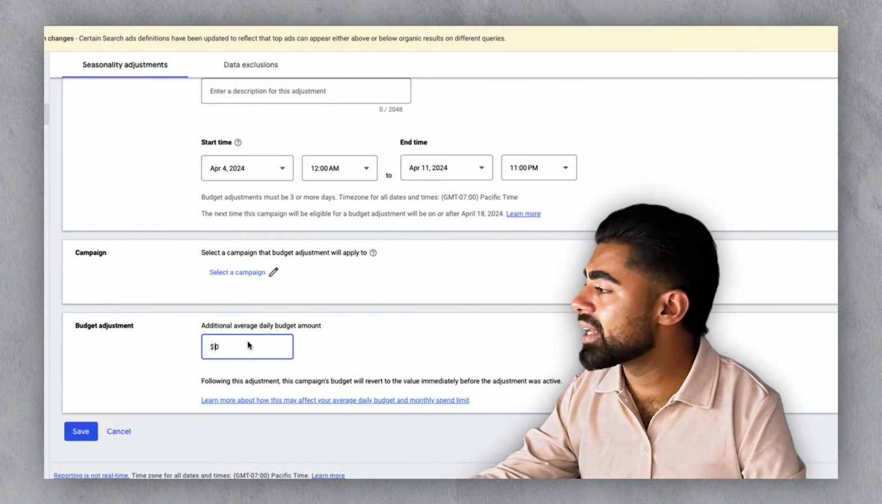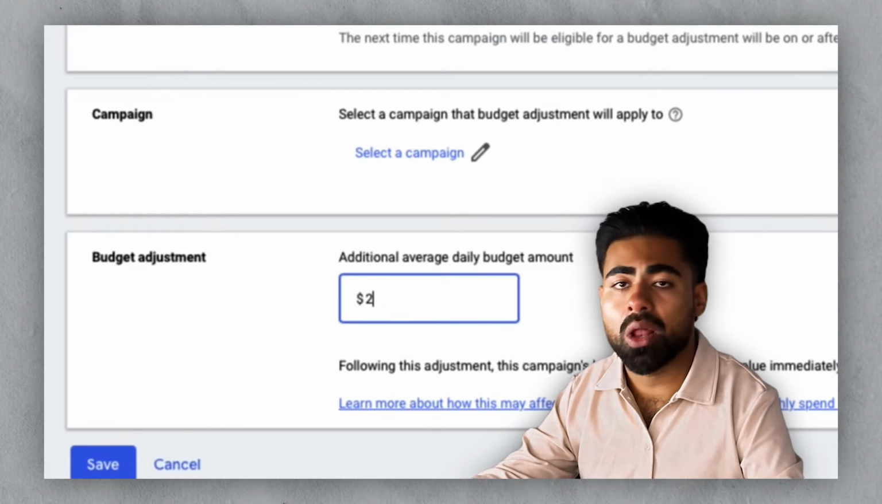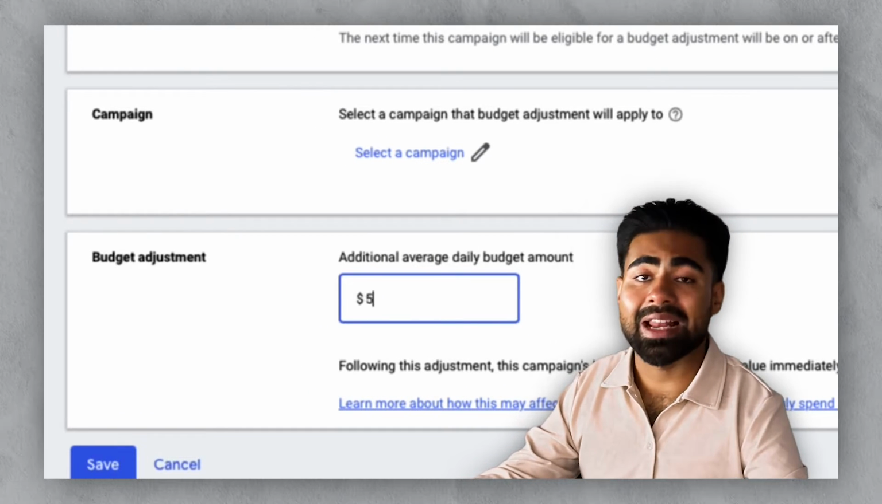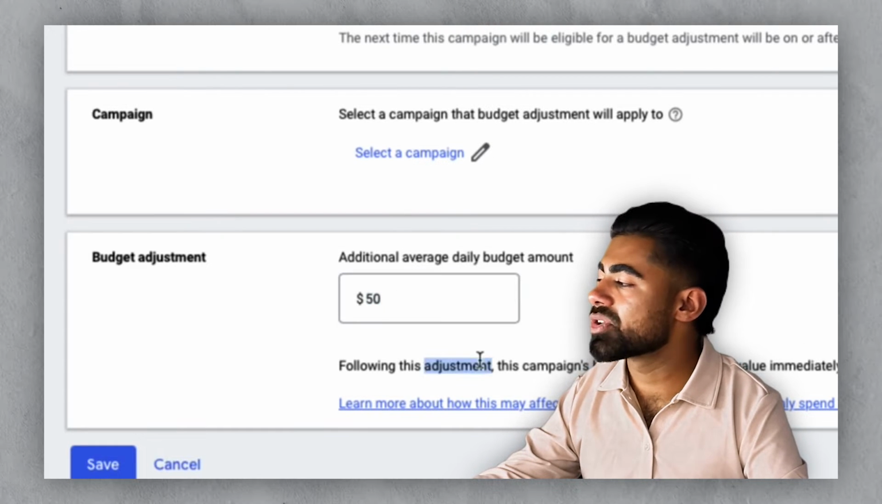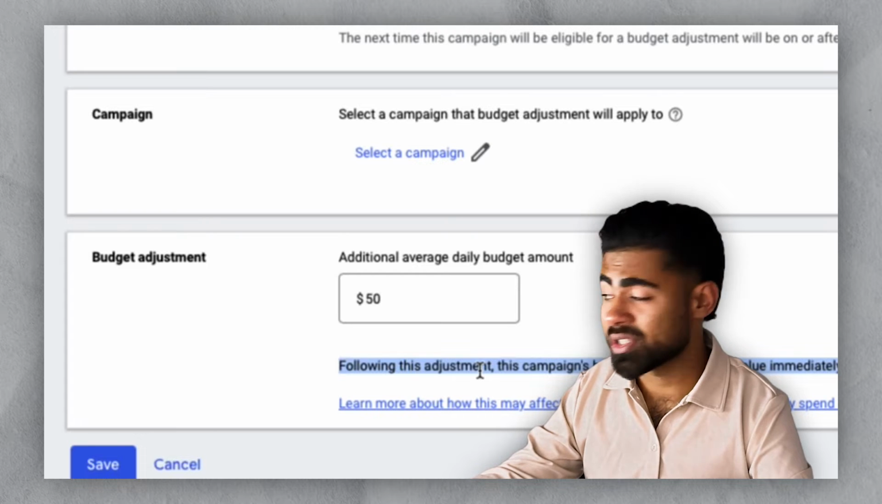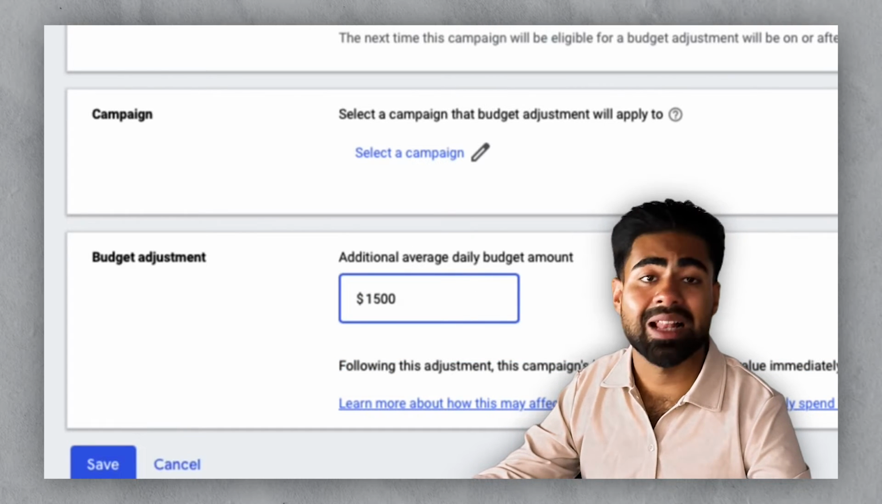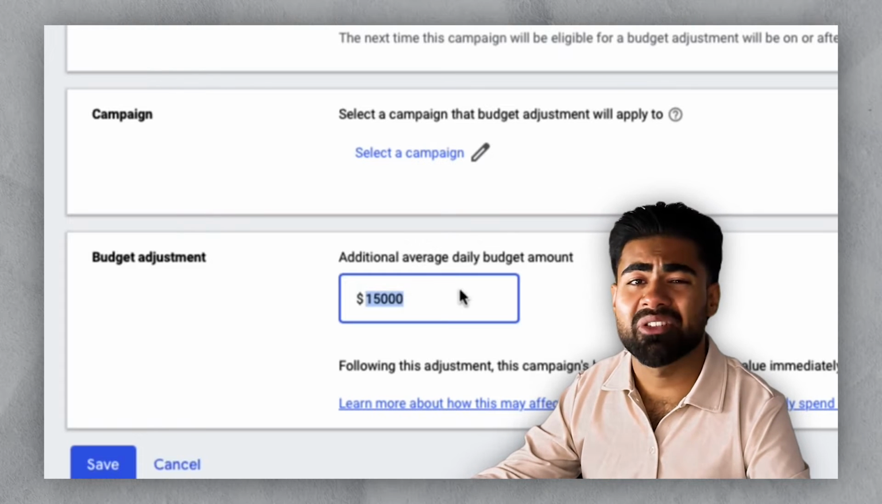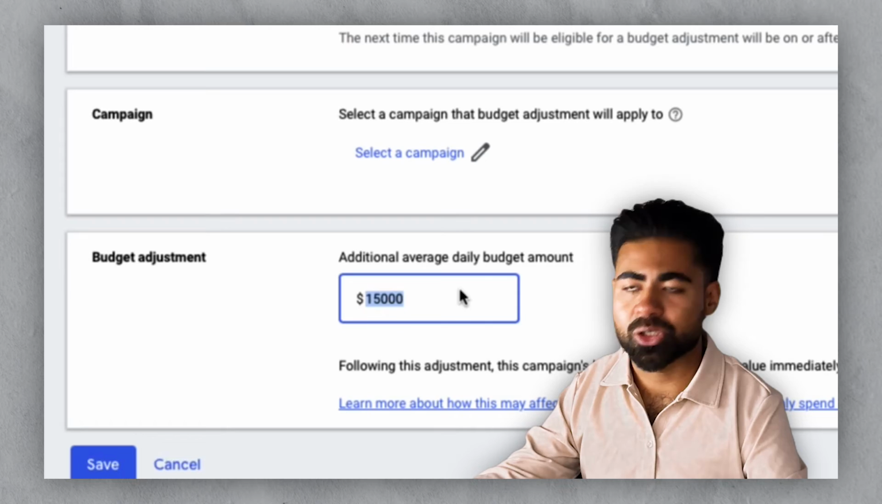It's going to add additional average daily budget. So whatever you add here, if you want to add maybe $20 to it, you can write $20. If you want to add $50 within that time period, you can also add that in. But keep in mind, once this ends, this is going to revert back to the original budget, whatever it was. So that's why I say don't go crazy and add like $1,500 or $15,000, because then that's going to be a very drastic change between budgets after this is over, and that can end up destroying your ad account.